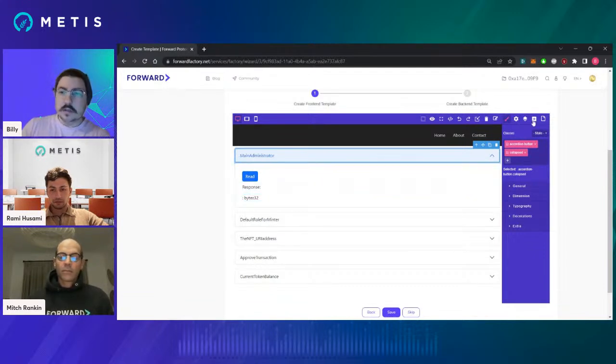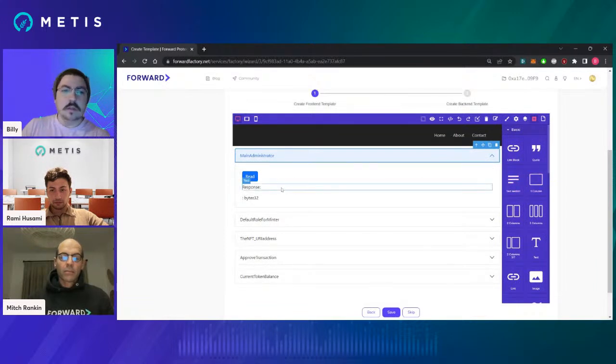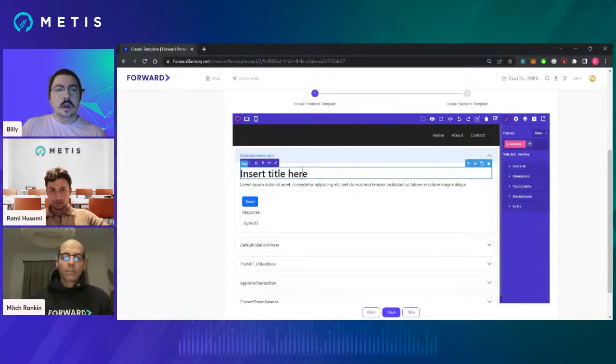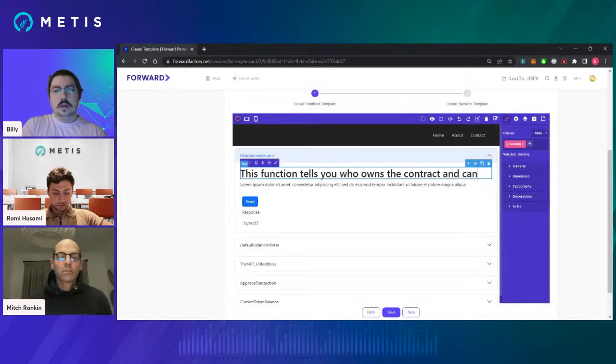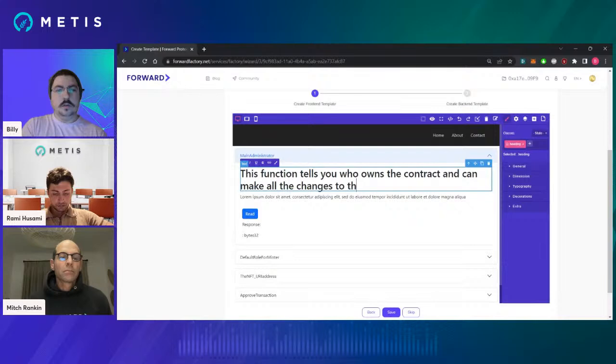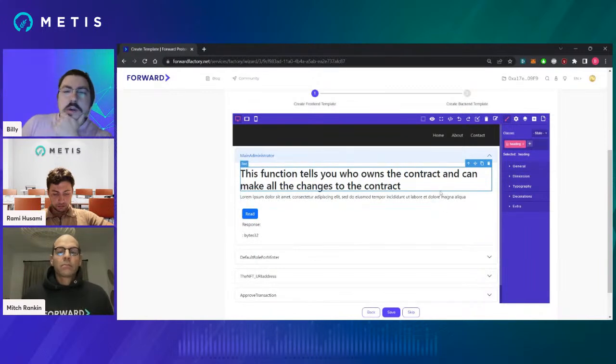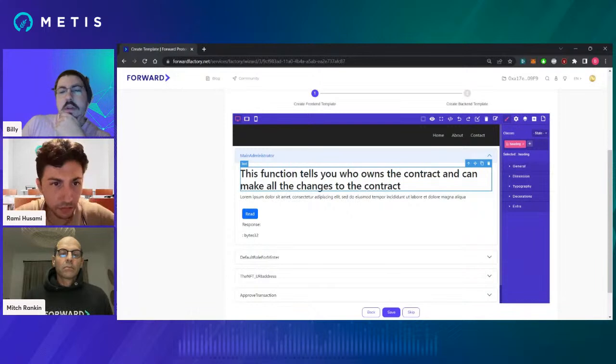Now, if you want to add some additional stuff in here, like a description of the main administrator function, you can drag in a text box here and say, this function tells you who owns the contract and can make all the changes to the contract. Something like that. Cool. Now, let's say that you actually want to edit this as a proper developer. Well, we've included what I would call micro development environments that allow you to edit the HTML, CSS, and JavaScript of the actual template itself.